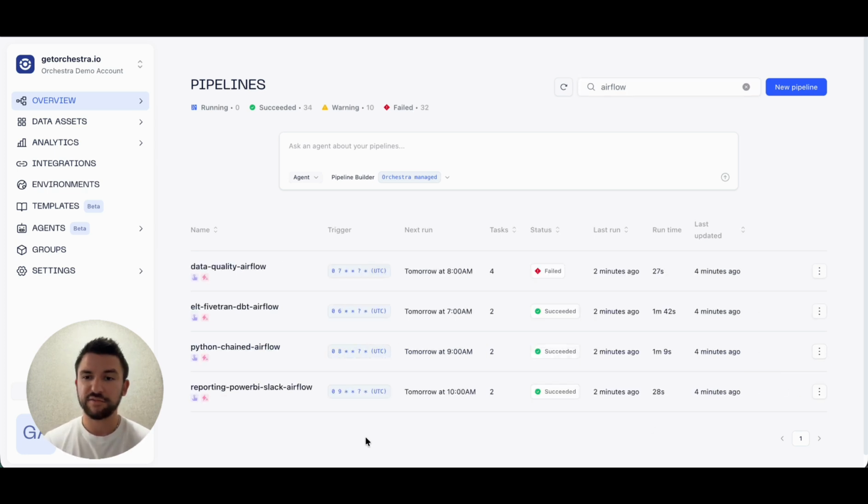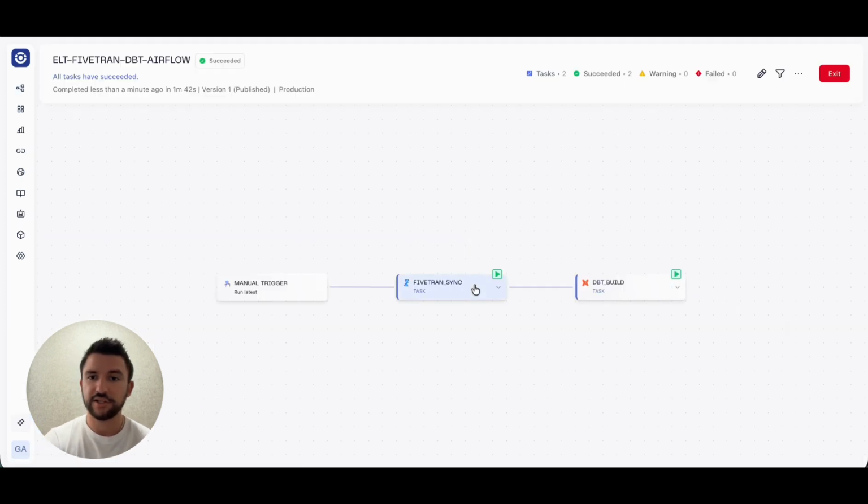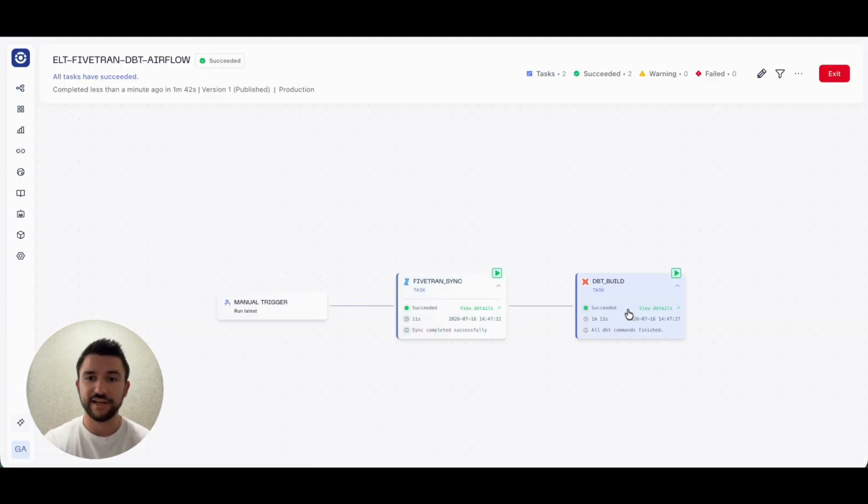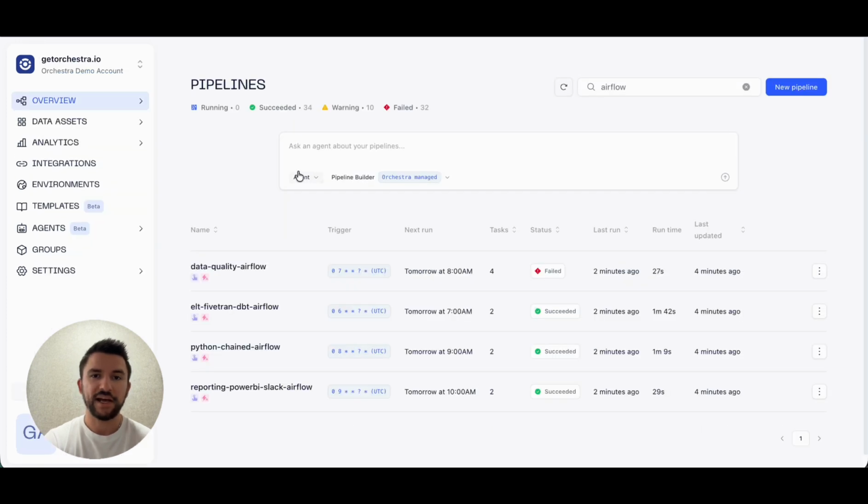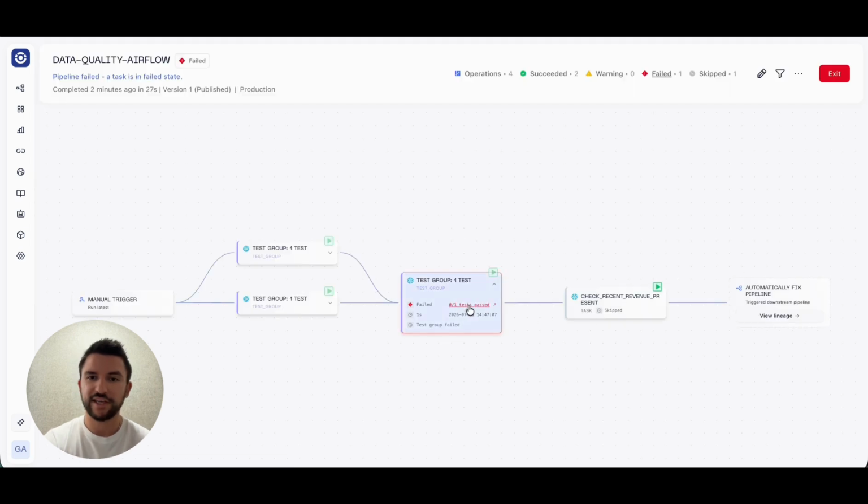Awesome. And after a couple of minutes, all of these pipelines have run in Orchestra. You can see I have the same 3 successes. So if we were to look at, say, the ELT pipeline, you can see that it successfully ran both Fivetran and DBT. If we jump back, we can also see that the data quality DAG failed. And if we jump into that, we can see that again, it did actually fail on a failing test this time, just as it did in Airflow. So already pretty confident that these are consistent.